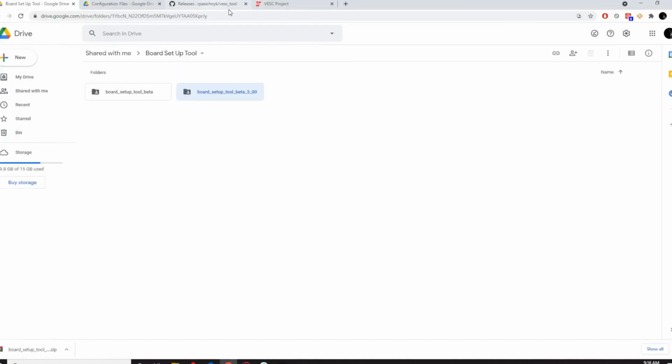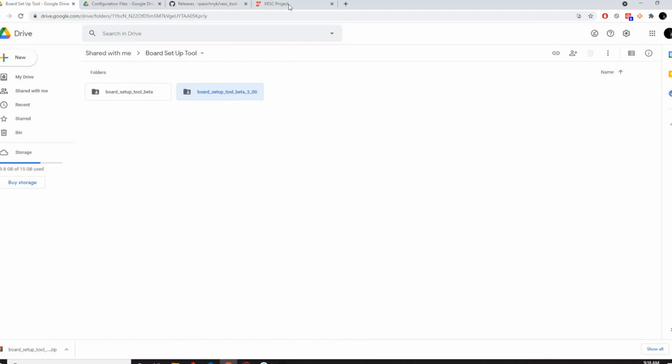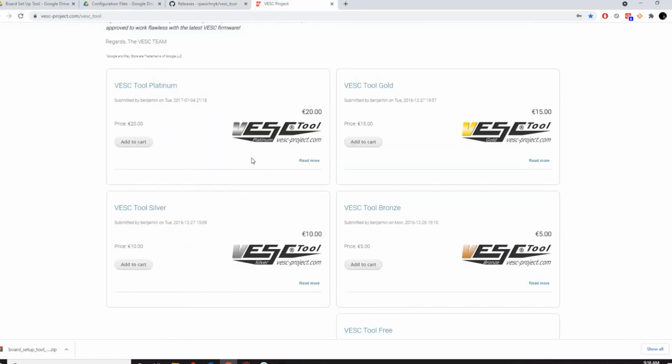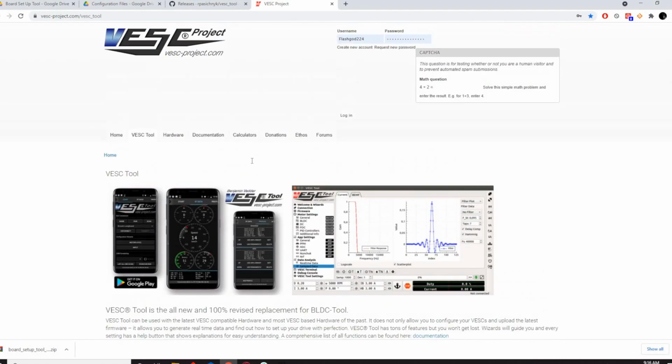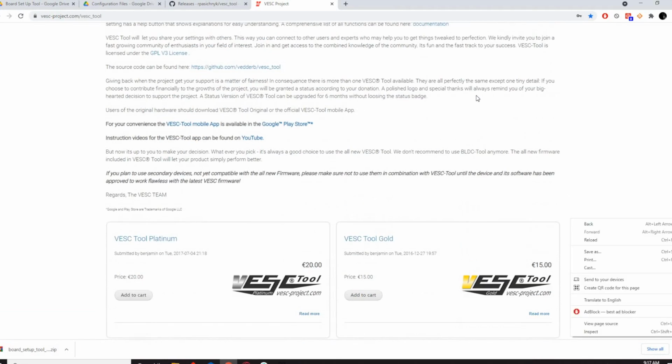The next thing we want to do is, just in case, you want to grab one of the VESC tools for your operating system. So at the moment, the board setup tool does only work for Windows. We don't have a Mac OS version just yet. So you can download the VESC tool off this website, VESC Tool Projects. Make sure to make a new account for this and download the VESC tool for free here. Add it to cart, check out, and it will email you the tool.